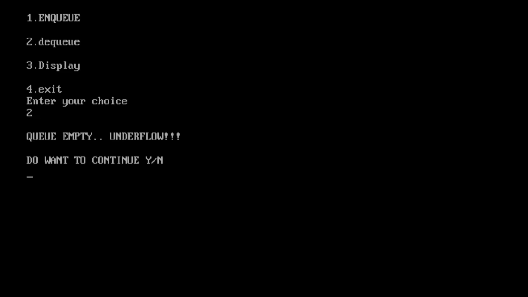So here what was I trying to do? I was trying to delete from an empty queue. That is why when I chose that, it showed me there are no elements in the queue, so I cannot delete it.